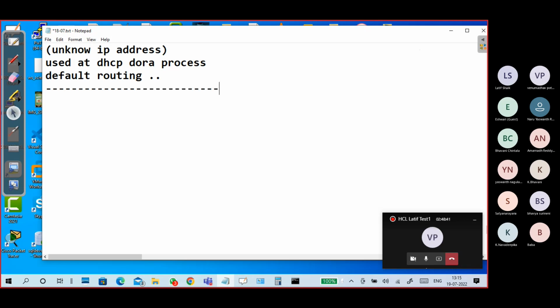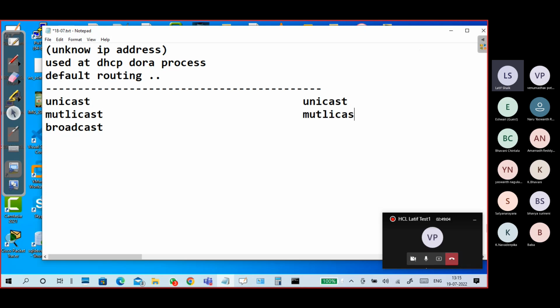Next. In IPv4, we have unicast, multicast, and broadcast IP addresses. In IPv6, you have unicast, multicast is also there, and anycast. No broadcast, only anycast is there.